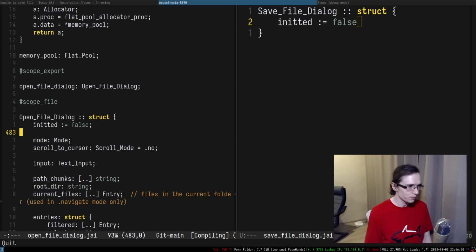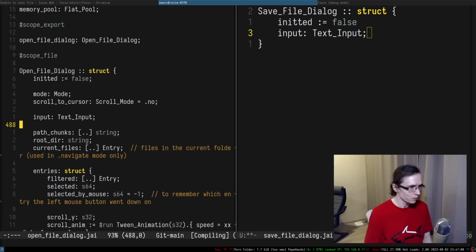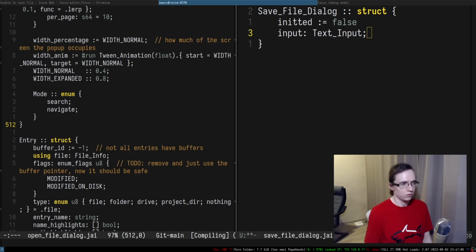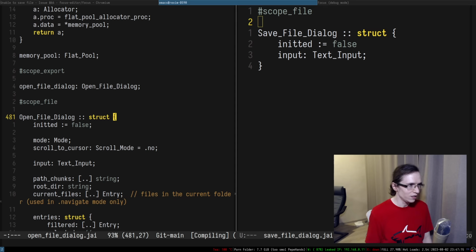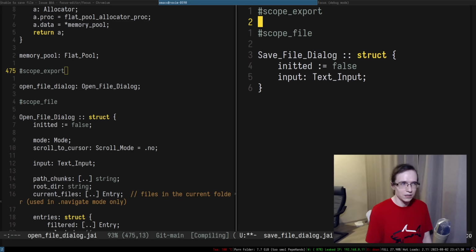There's also text input, and I suppose text input is one of the widgets. Alright, this one is actually rather useful. So maybe we are going to have a text input. We have some sort of entries. Let's just have a text input and nothing else. So this one is going to be a scope file, so it's going to be hidden from the rest of the thing. Scope file basically means everything below here is private and not going to be visible outside of that module, if I understand correctly. And scope export is sort of like public, so it's publicly available, because it's the default thing.